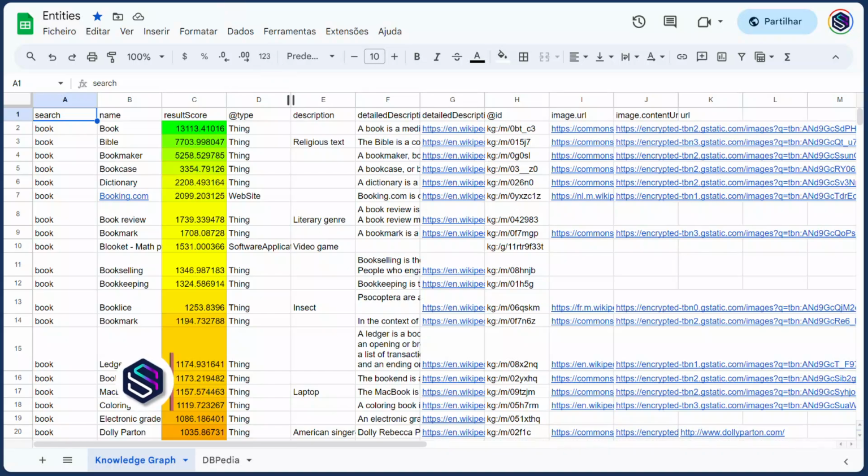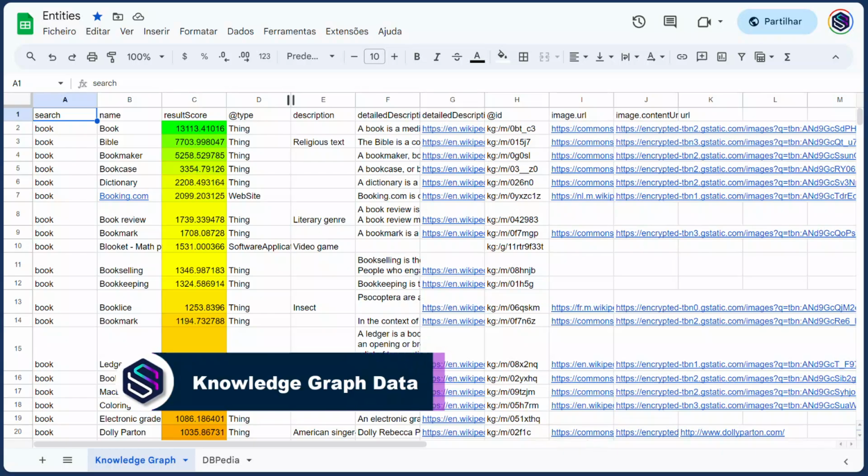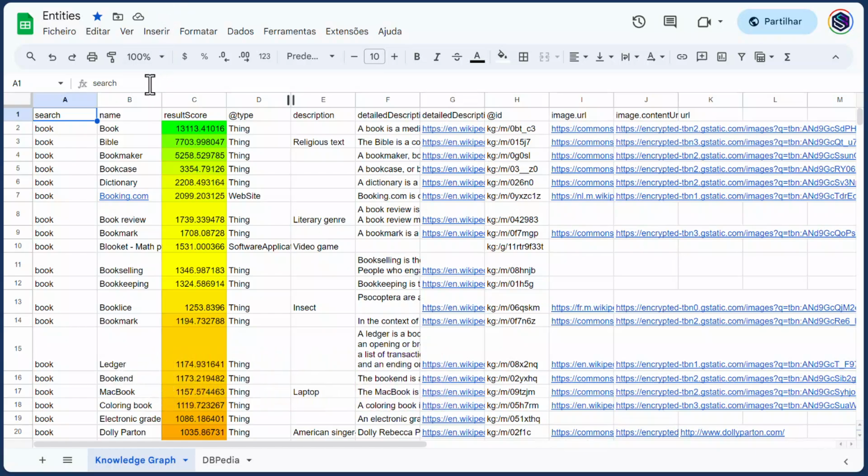Okay, so this is the Google Knowledge Graph data. This is information taken directly from the Google Knowledge Graph database. All the data you see here, the result score is not calculated. This number is taken straight from the data that the Knowledge Graph from Google is giving us. Everything you see on this spreadsheet is taken directly from their data. Nothing is changed or calculated or anything like that.